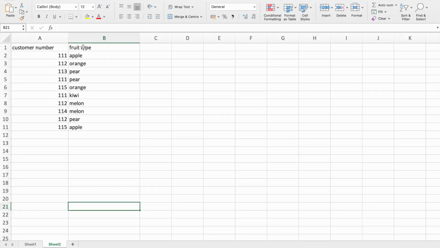Hey guys, today we're going to be looking at the INDEX MATCH formula, and we're going to be looking specifically at when you have two variables that you want to look up against. So in this example here we have a list of customers in which the same customer can appear multiple times with different types of fruit attached to the same customer number.